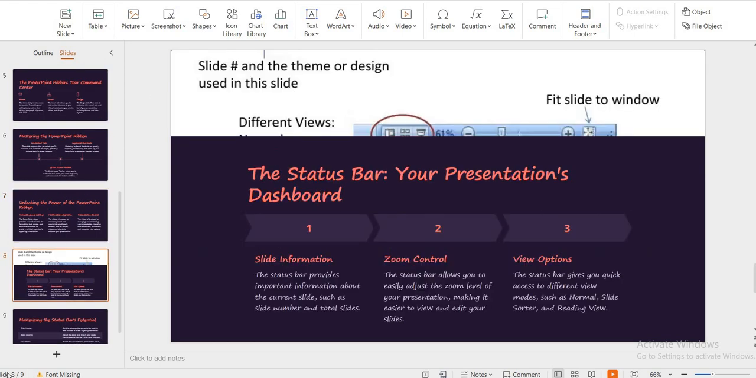So I hope you can see the cursor goes to slide 8 out of 9, font missing, you can see there. This is the auto backup, and this is scan to mobile. This is called the notes. If you want notes, you can jot them down over here, and if you want to give a comment, you can give one.